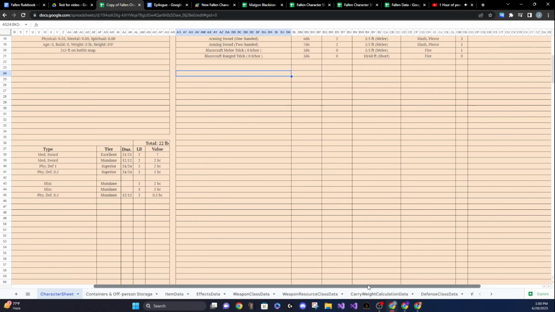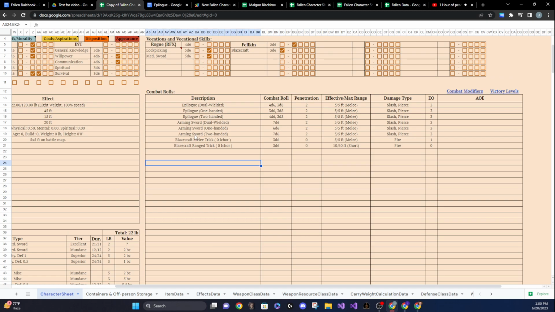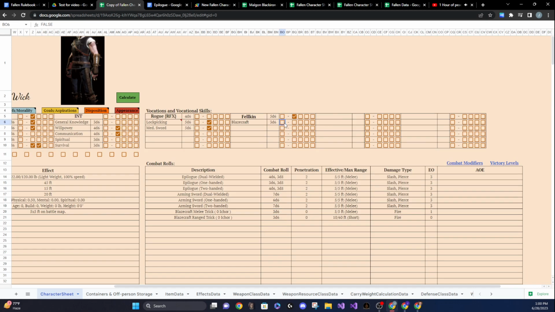Okay, so here you can see that I've gained Blazecraft, and the trick here is basically like a cantrip in D&D. You can do little melee things close to you, and little things at short range next to you, but your dice are significantly reduced.